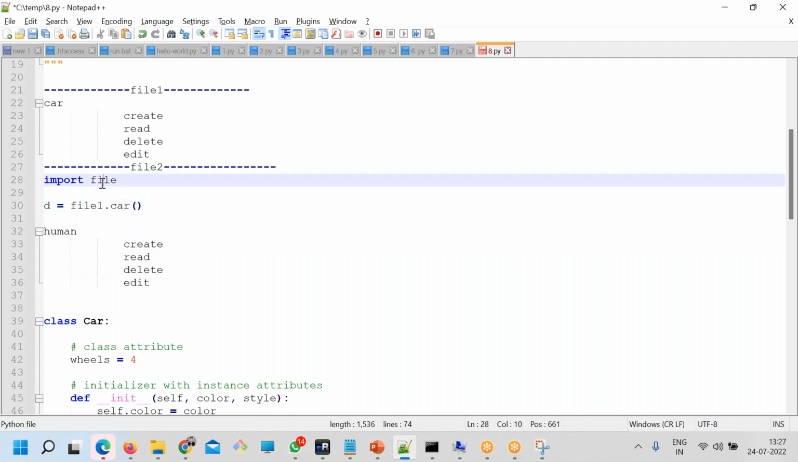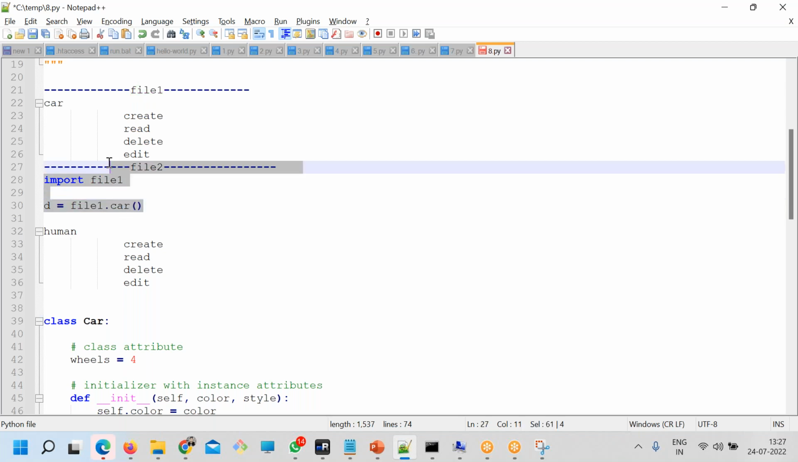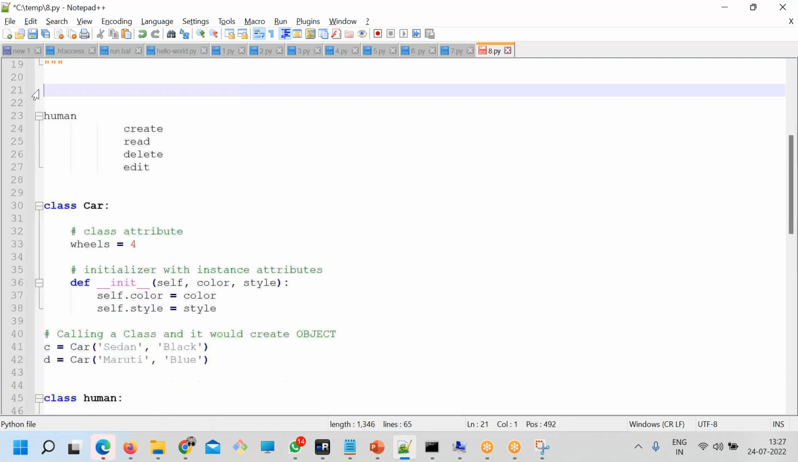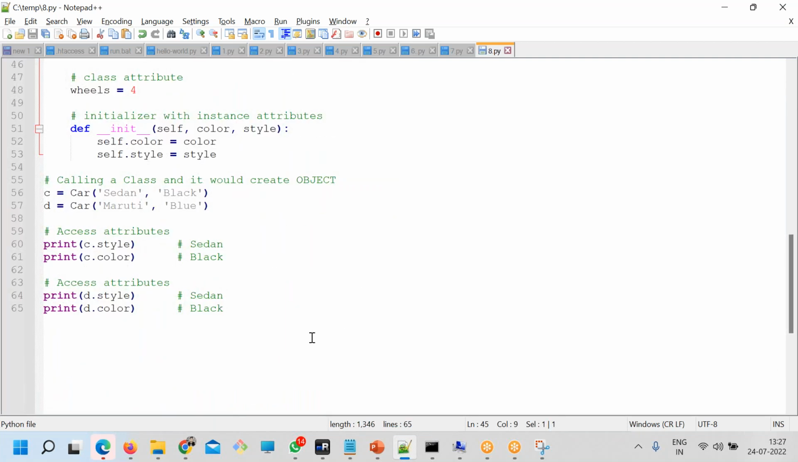File 1 is imported, so here it is file 1 dot car. Are you understanding like this? Yes, sir. Thanks. So it's up to you how you design. Management skill is up to you. So this is the one class you can define, and so on.